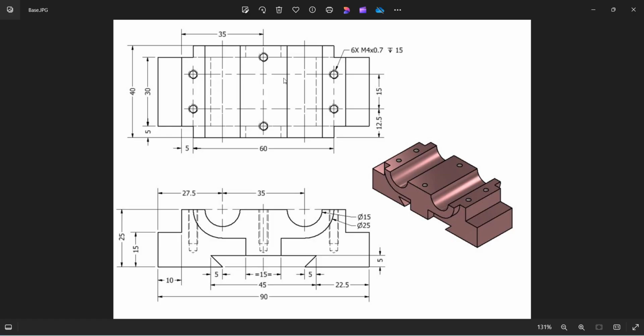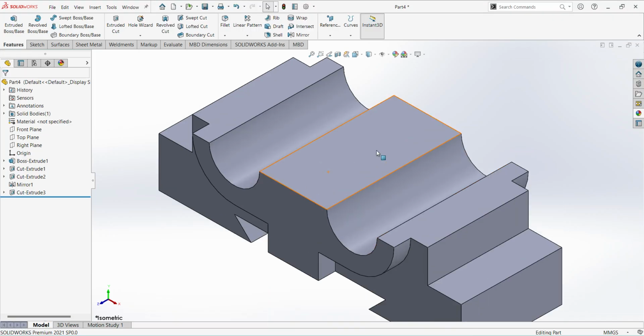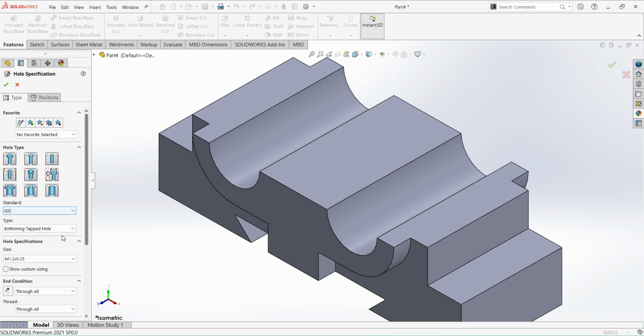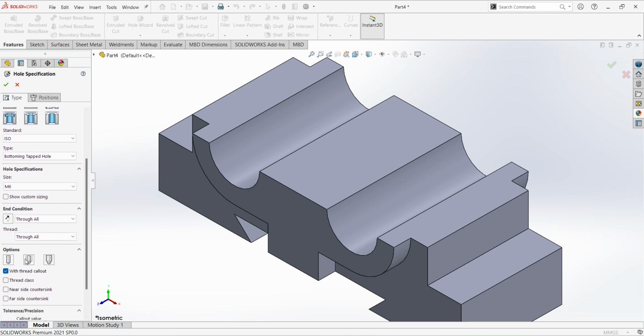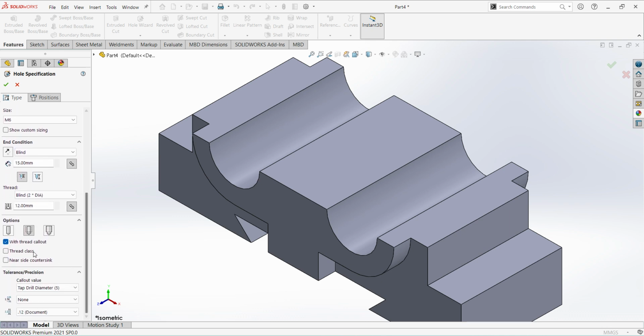Next there are 6 holes, all are M6. First select hole, select tapping hole, bottoming tap, here select M6, not through hole here, only blind, we need to give blind. Depth is 15 mm, okay. So here that's correct only. Cosmetic thread.